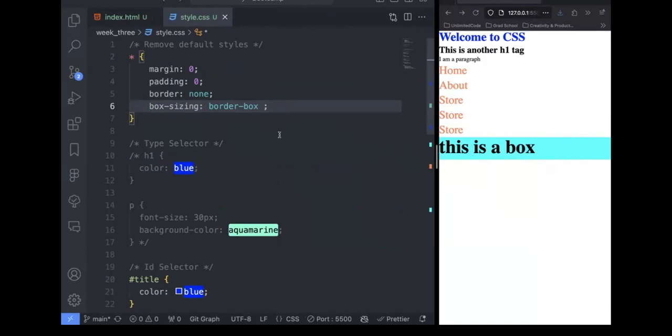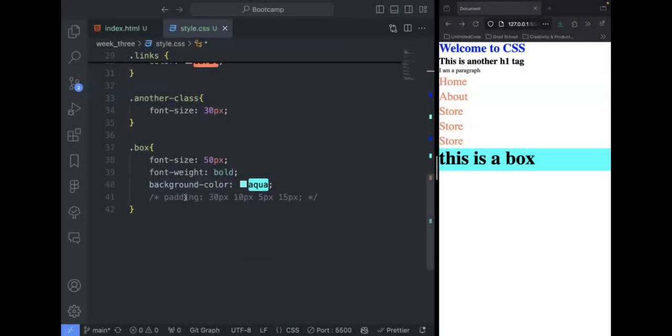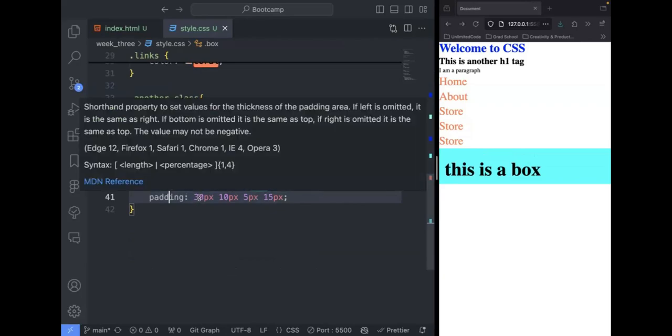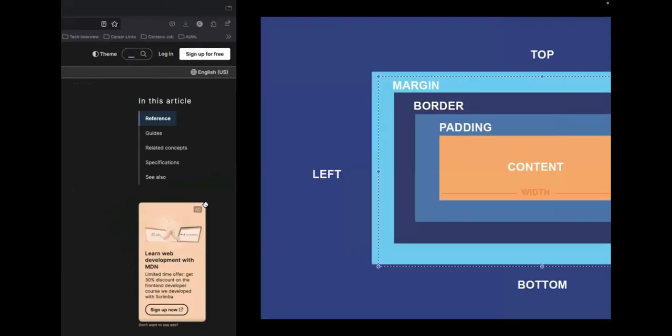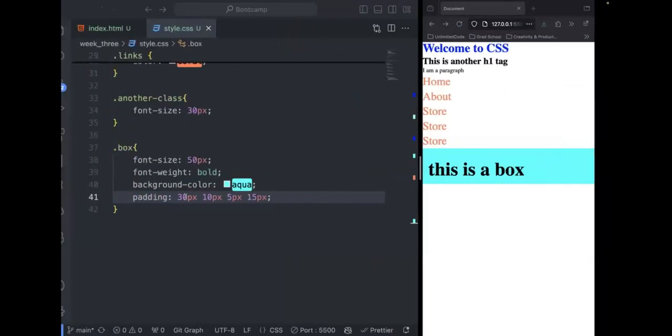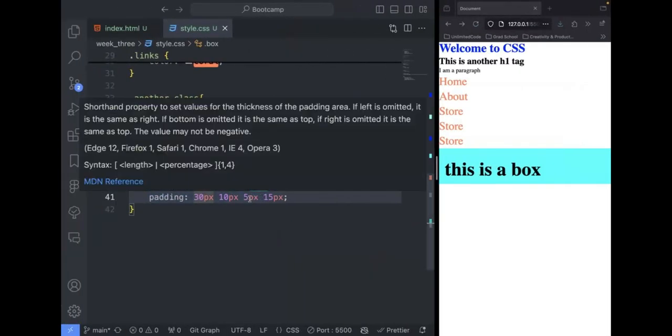So now, we're still explaining the box model. Let's go back again and give it a padding. Now look at padding. So the first element here, look at this box model. This is how it works. How do you add, which one is 30? Which one is 10? Which one is 5? Which one is 15? This is how it works.